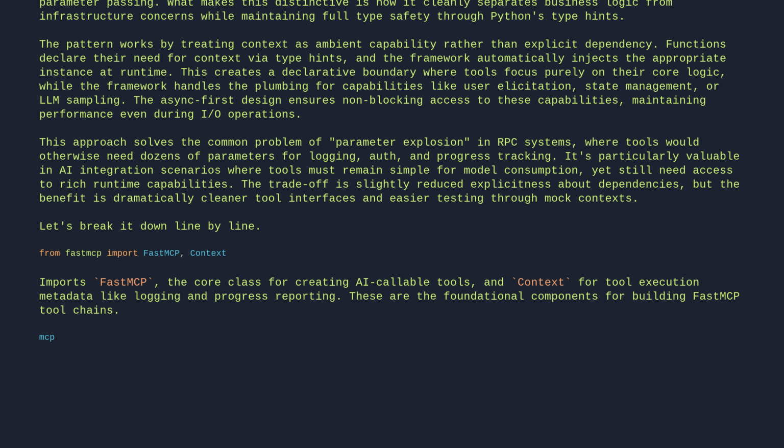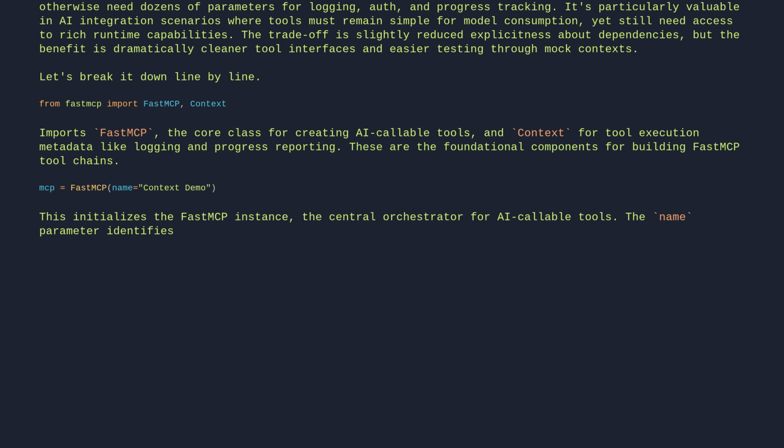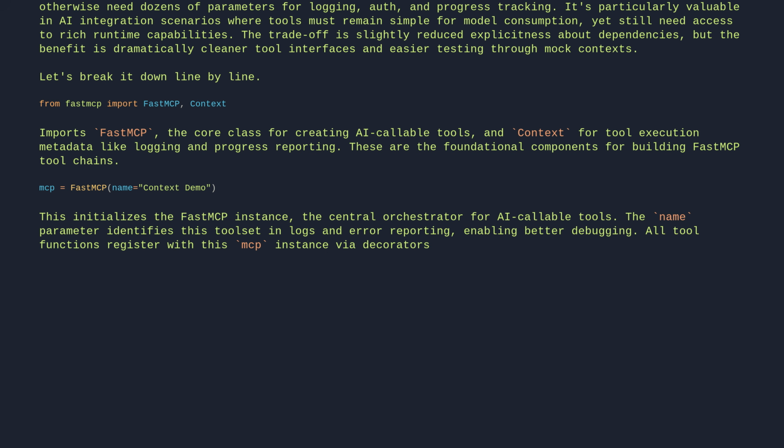mcp = FastMCP(name="context-demo"). This initializes the FastMCP instance, the central orchestrator for AI-callable tools. The name parameter identifies this toolset in logs and error reporting, enabling better debugging. All tool functions register with this MCP instance via decorators.